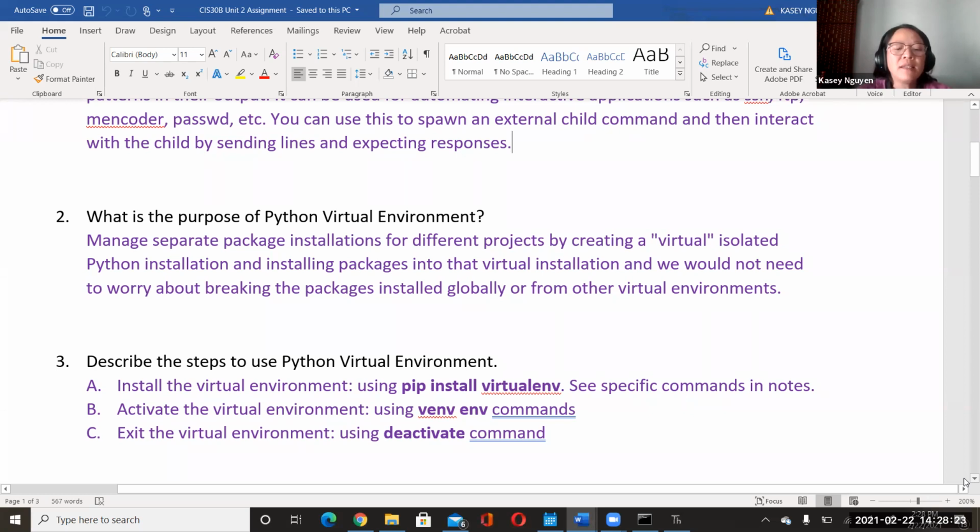Once you're done activating it, you can use it, right? With that, you would see a parenthesis with the env next to the path that you are using. It won't be the path to the C drive and your username if you're in Windows, but it would say env, as in you are in the virtual environment. When you're done, you can exit by using the deactivate command.